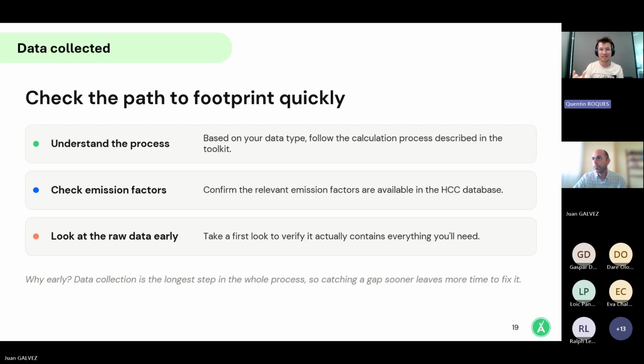This process is really a step-by-step process described in the toolkit. I will show you later how it looks. And you have two things that you have to check. First, the emission factors that are in the HCC, meaning that you have your data, and you just check if there is an emission factor that you can use for this data or not.